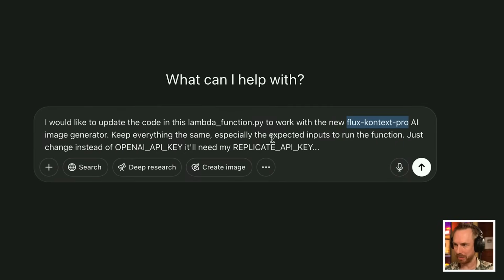Keep everything the same, especially the expected inputs to run the function. Just change the, instead of OpenAI API key, it's going to need a Replicate key instead to run this model. Replicate, by the way, is really cool. It runs a load of models in the cloud, such as image generators, sound generators, music creators, you name it. Most processes can be done there.